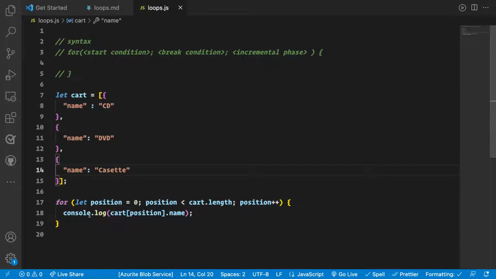What we can also see as part of our for loop here on line 18 is that we do a console log. What we aim to do is to print out what's going on. So this is our first case of just displaying whatever is in the cart. We can see that our cart is an array. It has 3 items. Each item has a name property, CD, DVD, and a cassette. So you can tell that I'm not young anymore, let's say that. So cart, position, and we try to print every single name.